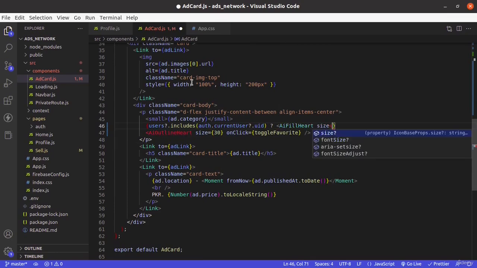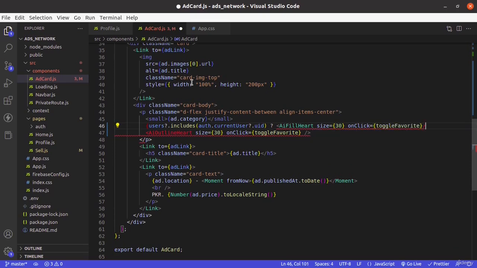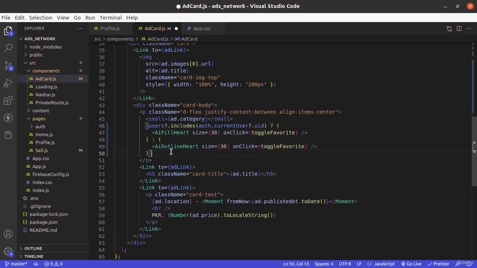Otherwise, we will show the AI outline heart, size 30, and on click, the same toggle favorite function. Otherwise, we will show this AI outline heart. Now let's give it a try.